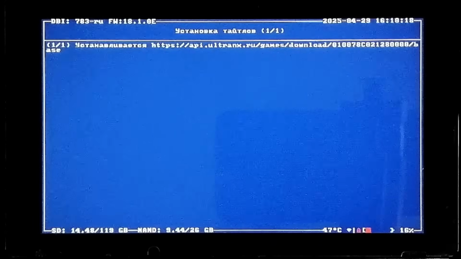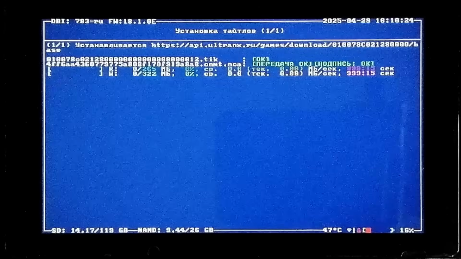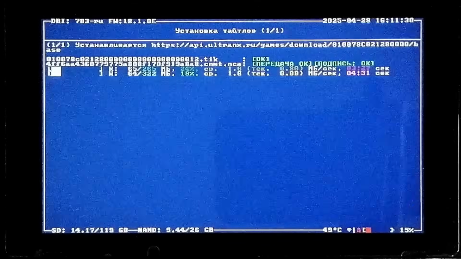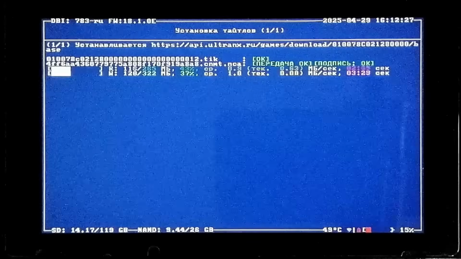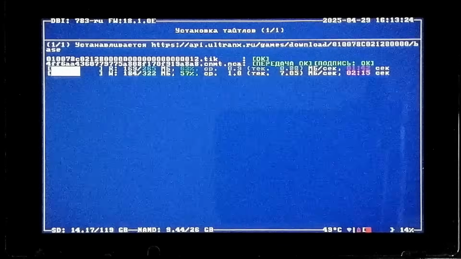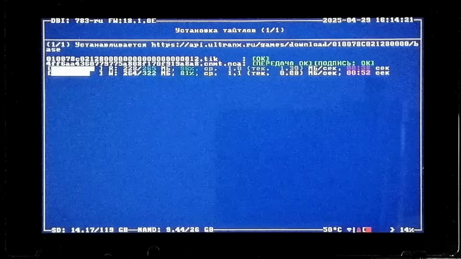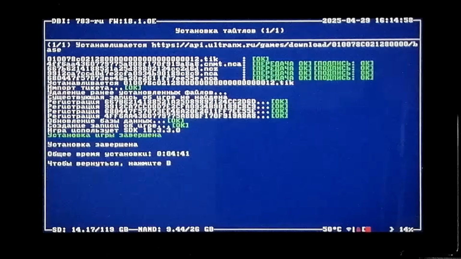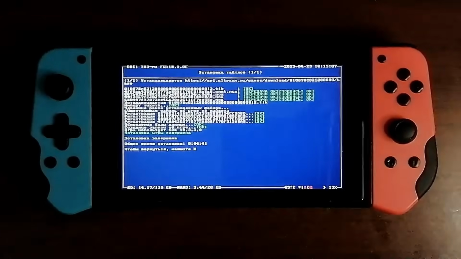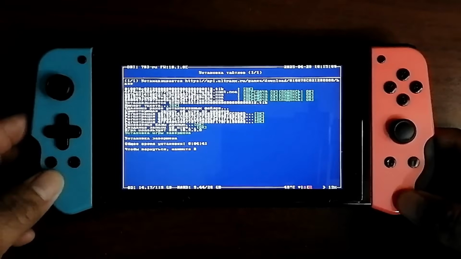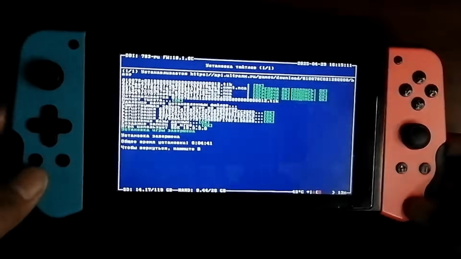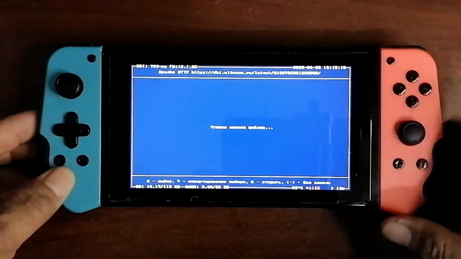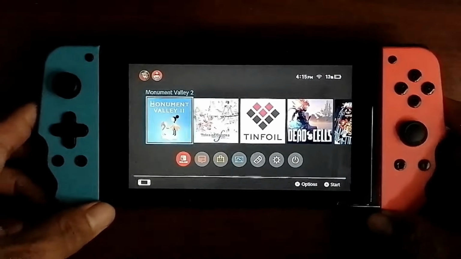As you can see, it's downloading. Let's just wait for it to finish. Now, after installing, go back to the home screen and the game is now installed.